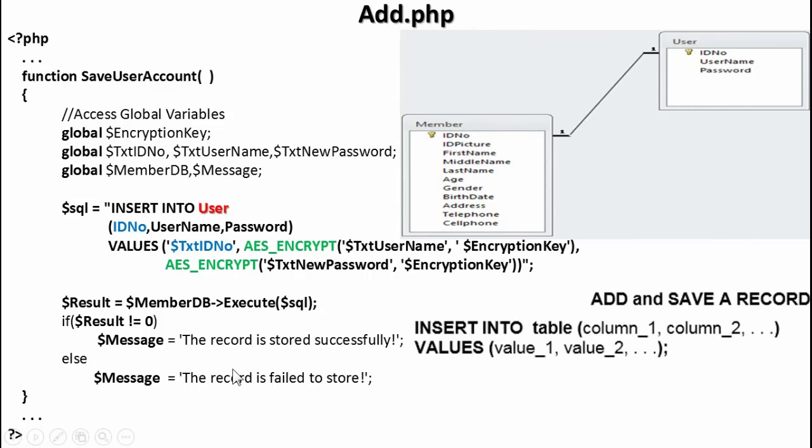Next, this is the definition of the function saveUserAccount that adds and stores the user account of the new member. The retrieved ID number together with the username and password of the new member will be stored in the user table. The username and password are encrypted using the MySQL built-in function AES_ENCRYPT.